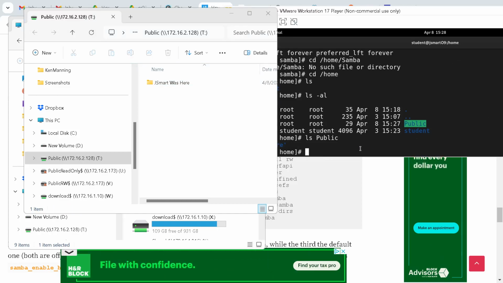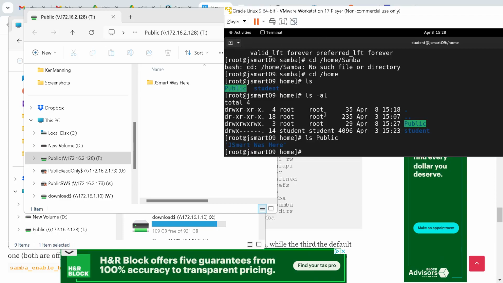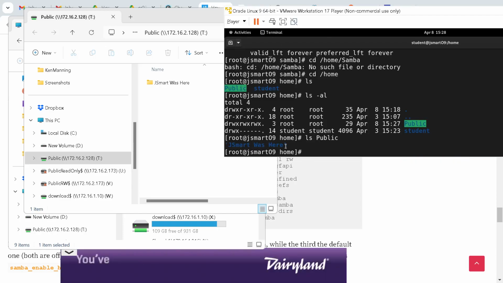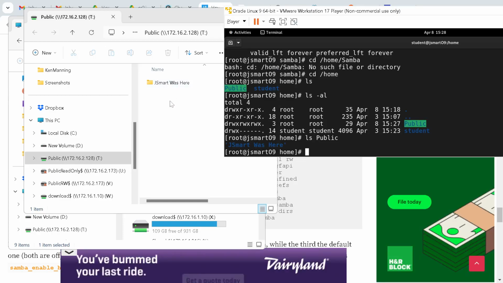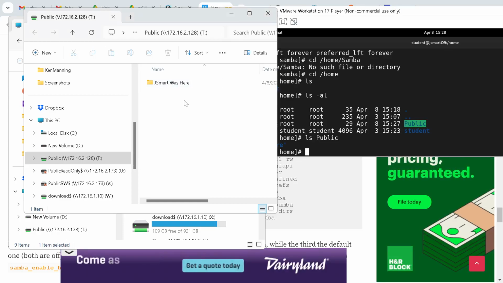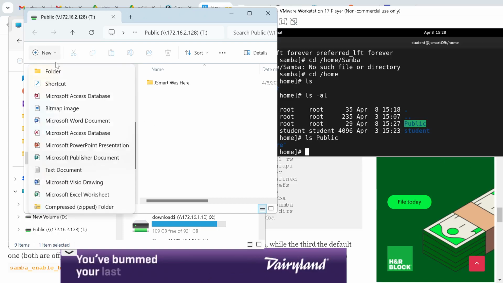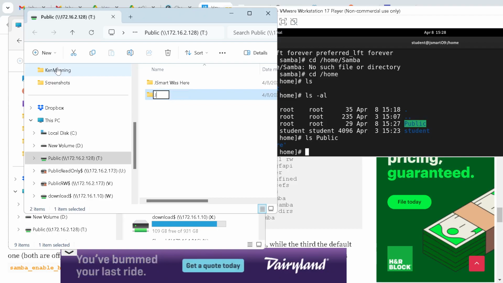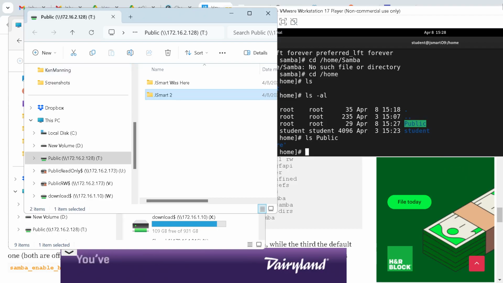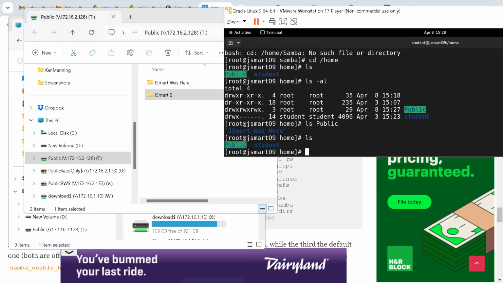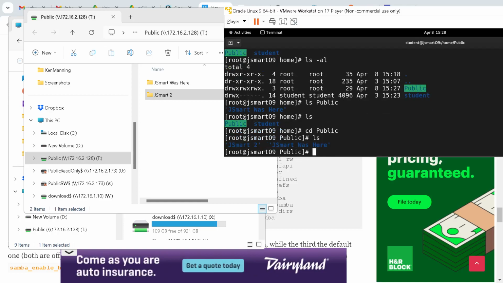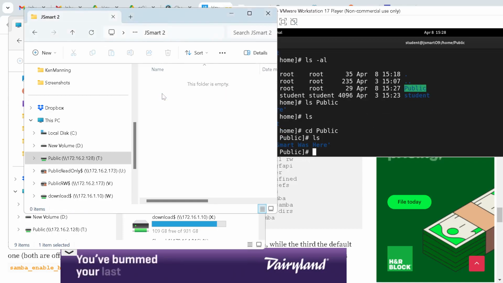Let's do ls public. There it is. Boy, I don't know why it took so long. The folder got created, and there I see the folder, JSmart was here. I was getting worried it took so long for that to get created. Let's try another one and see if it's going to take that long every time. New folder, I'll call JSmart2. And ls. Oh, cd public. ls. Yeah, much quicker.